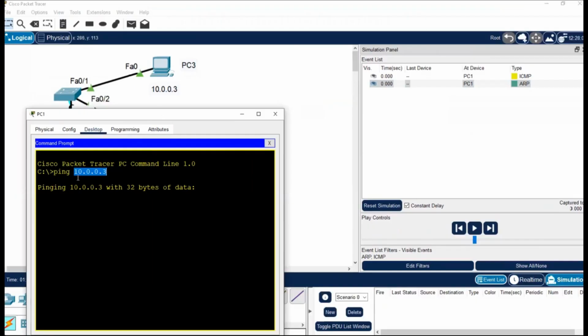ICMP is for this purpose, ping. The ICMP protocol is used for ping. Any confusion here? No, sir.